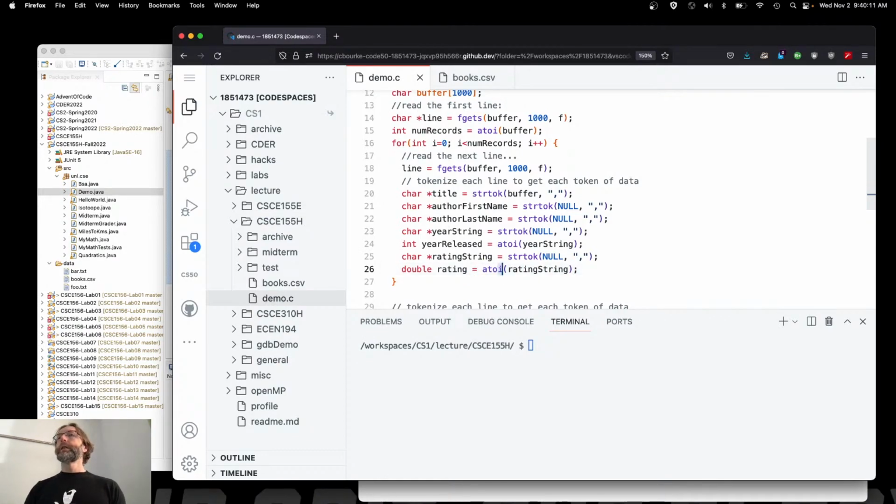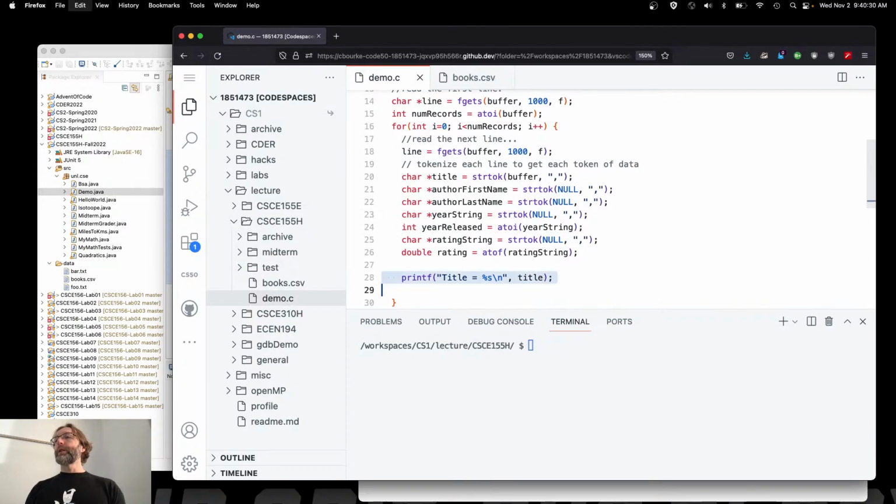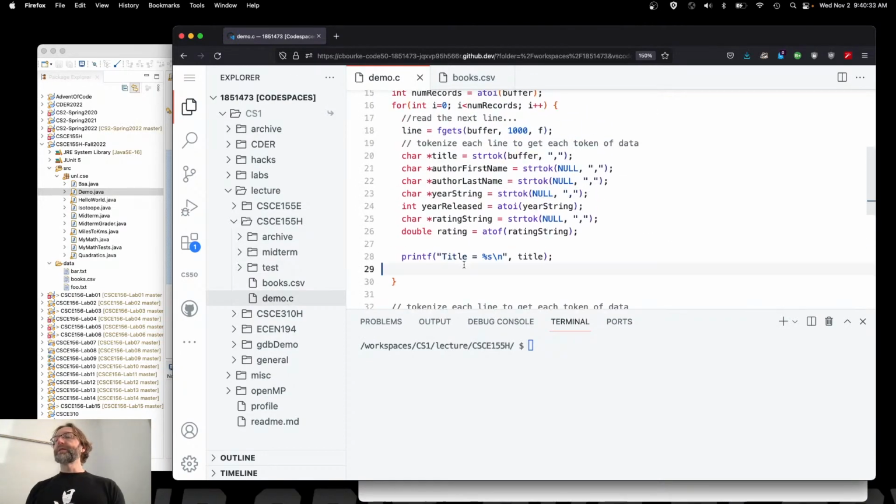A to I, A to F for floating point numbers. Let's make sure that this actually worked by printing out all this information. So printf title is equal to %s and the line, the title. Print all the rest of it. I'm just reading it from a file just to print it. I'll go ahead and tab in here, by last name, comma, first name. So author, last name, comma, author, first name.